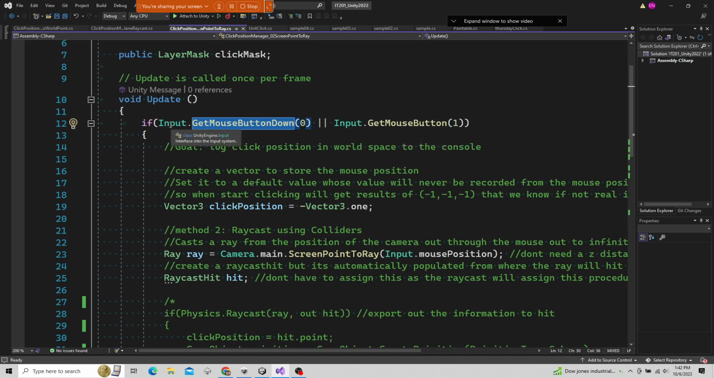So what this means is go to the input class, get mouse button down returns true only when you first press the mouse button. And which mouse button are we talking about? Left mouse button. So only when there's a left click will this be true. And this is the OR operator. This is saying OR get mouse button returns true when you're holding it down. So this is like a drag. And which drag are we talking about? The right drag. So this is true if we're left clicking or right dragging.